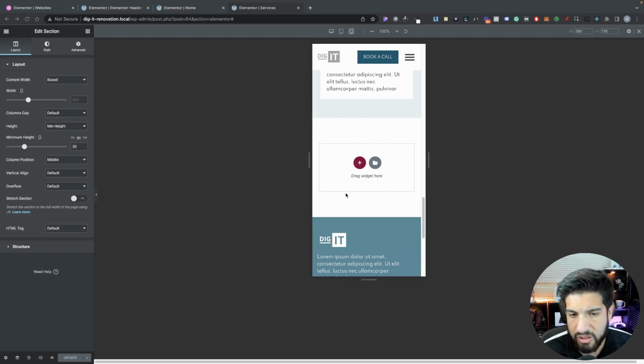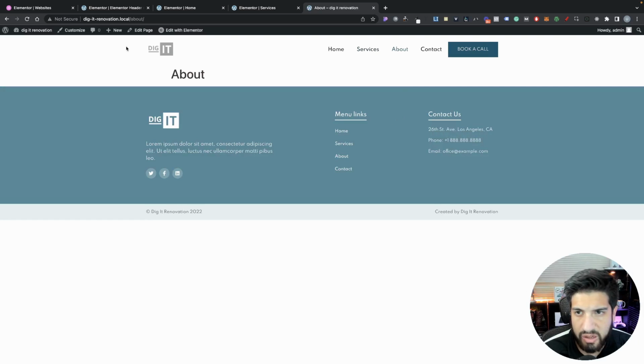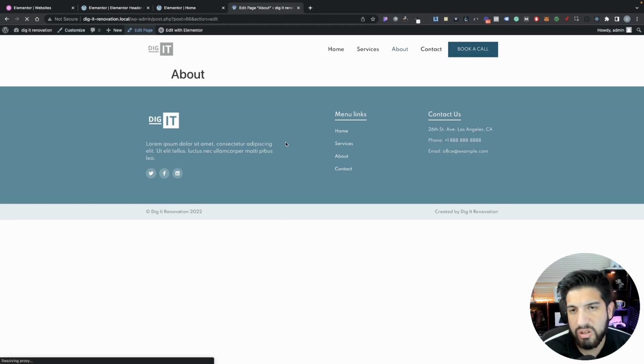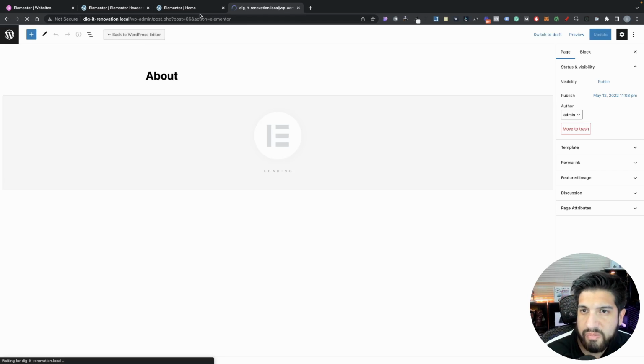Okay, so perfect. Let's go to the about page here. You can honestly just click on the link. You don't even need to go to your dashboard. Click on the link and just click on edit page. And let's remove, oh, you know what? I actually did need that one. So click edit with Elementor.